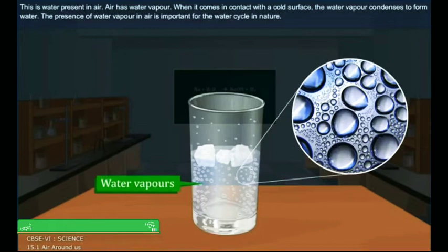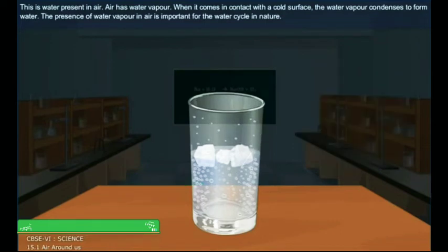What can you observe? It's water present in the air. Air has water vapor. When it comes in contact with a cold surface, the water vapor condenses to form water. The process of condensation of water vapor in the air is important for the water cycle in nature.